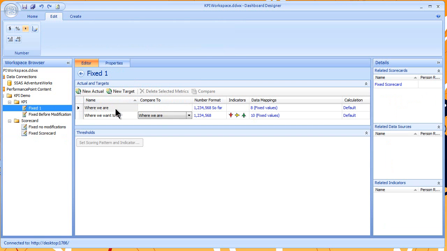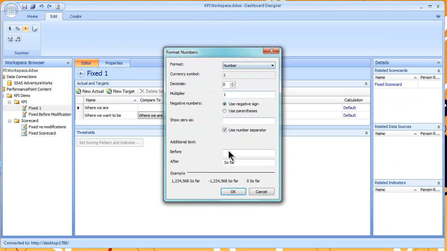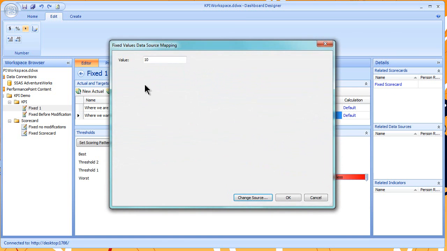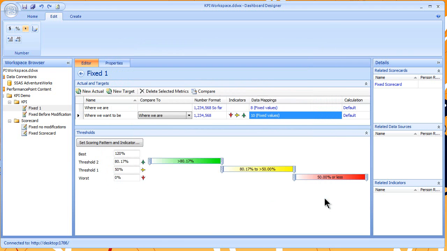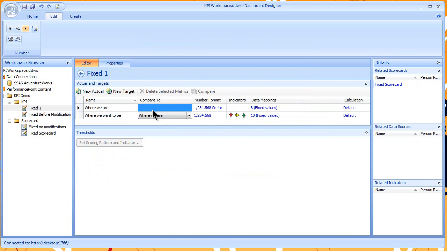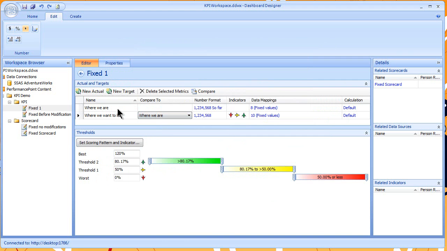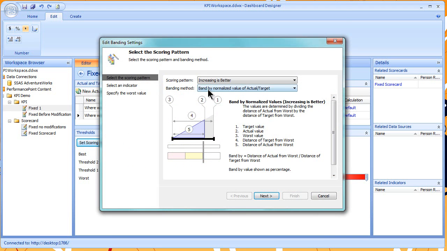I just changed the label and the number format, and here I changed it to number, and I added this text after, so far, which is what you saw displayed up there. And then the fixed value, again, is 10, so we have the same range that we want to look at. Down here on this set scoring indicator, pattern threshold, which comes live when I go down here into the target, I click this and walk through the wizard. Increasing is better. In this KPI, it's going to be better if I move more towards my target.